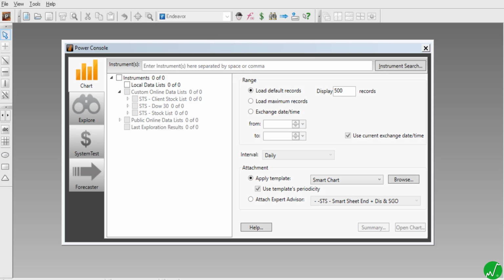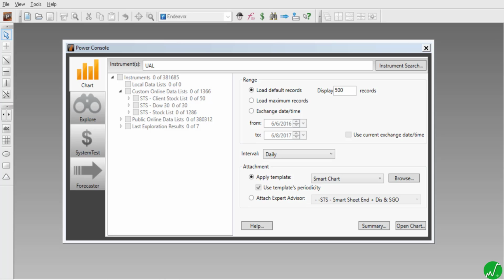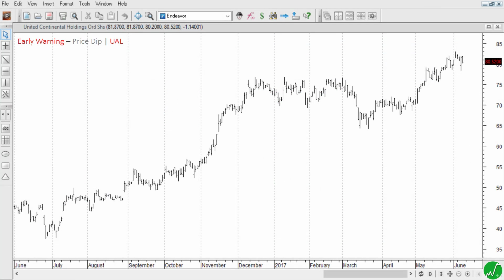To do this, simply enter the ticker symbol into the instrument section. For my example, I'll use ticker symbol UAL. And make sure your range is set to load default records and display is set to 500 records. Then click Open Chart in the bottom right hand corner. Your chart will then open.